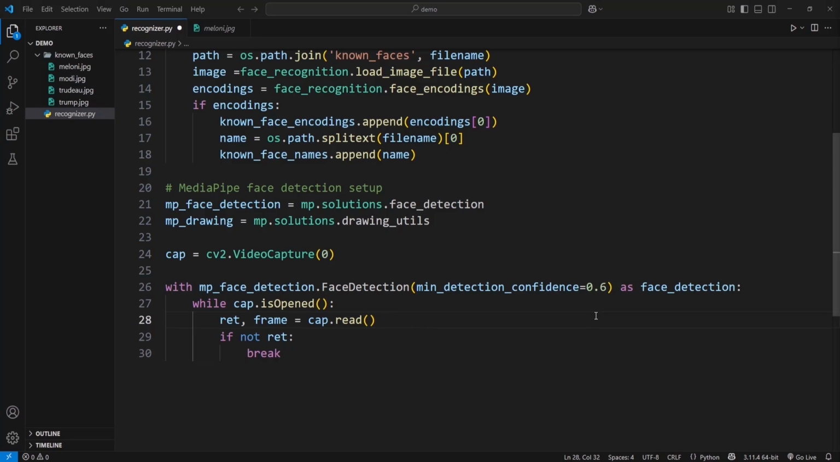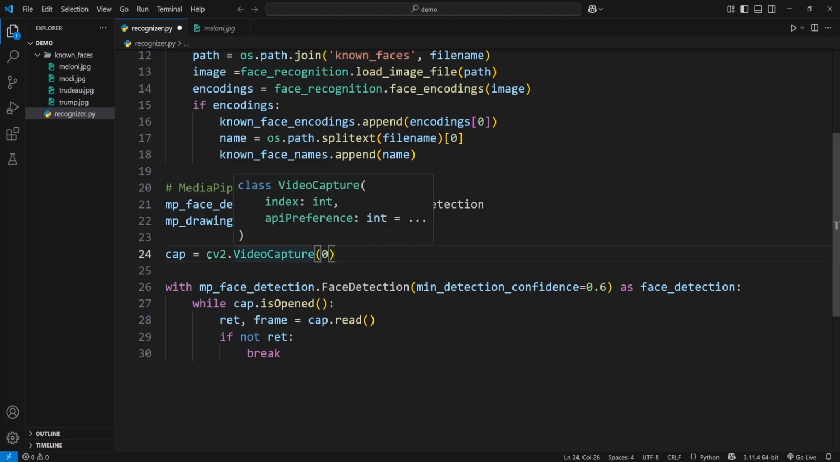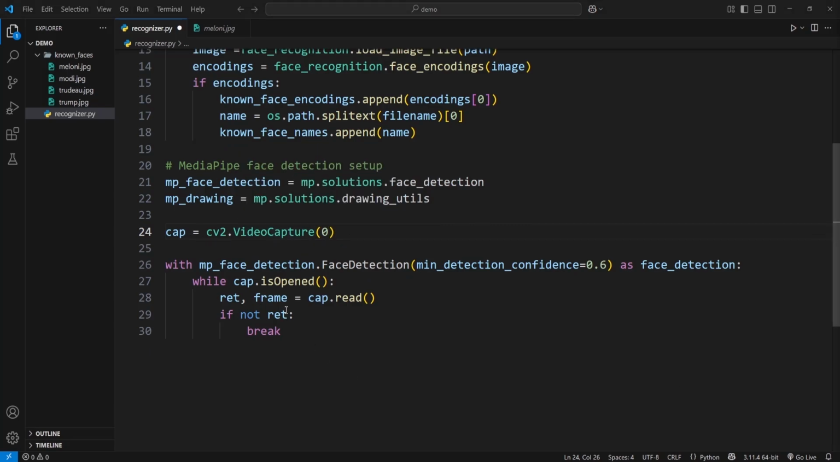That's it. Now the question is, what did I basically do here? At first we open our default web camera and save it in a cap variable. After that, we initialize the face detection model with a minimum confidence of 0.6, and we use a with statement because it ensures proper resource management. It automatically closes the model when it's done. Then I read the camera frames continuously using a while loop.